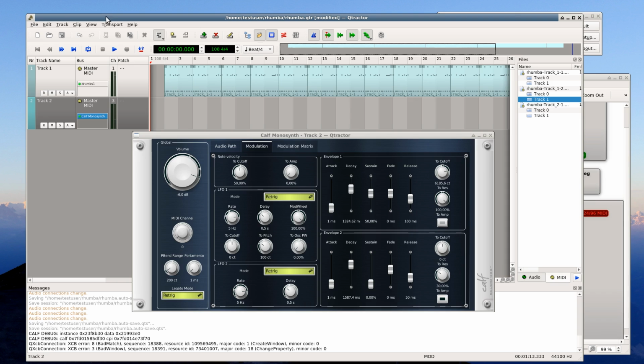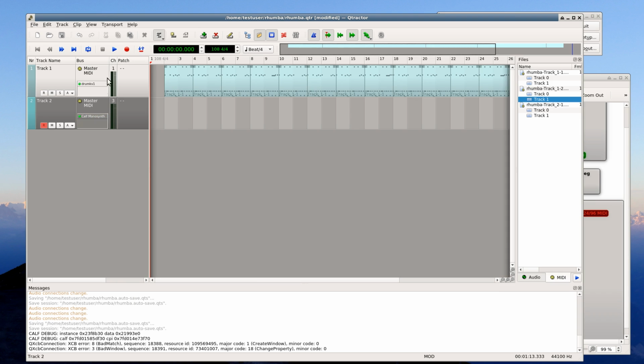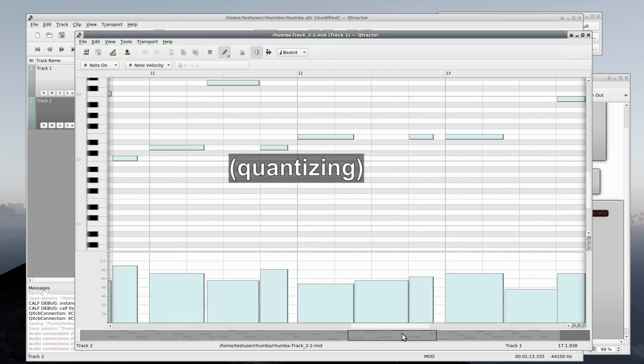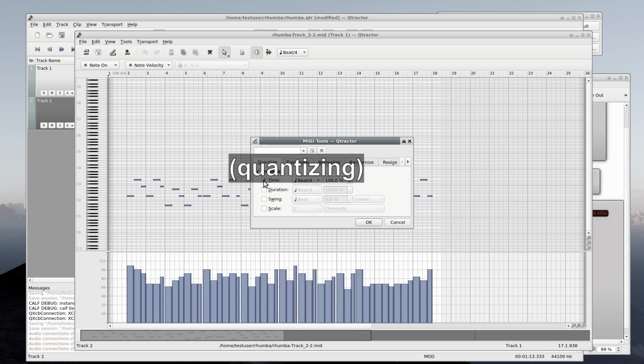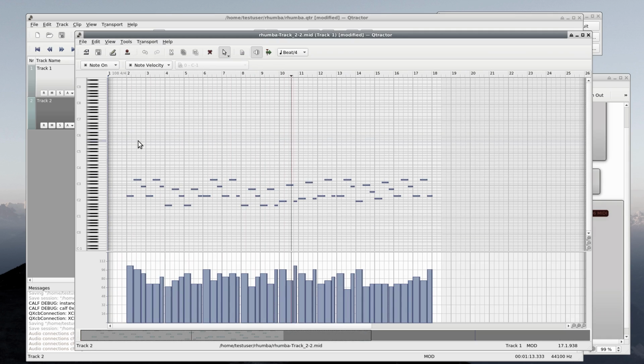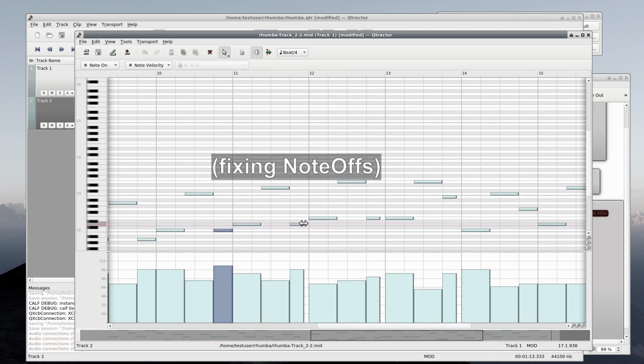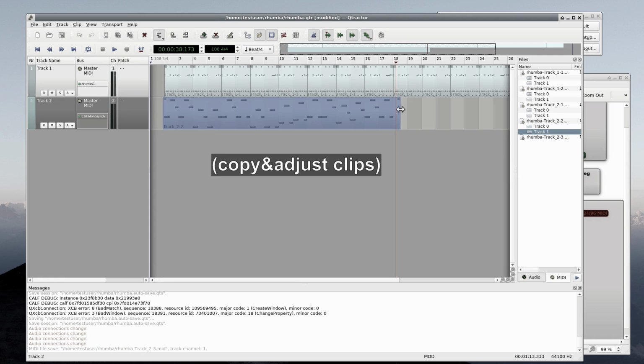I'm adding a simple fifth and octave walking bass pattern to a new track based on E minor. Now I fix up the recorded clip a bit, quantizing the note onset and extending two short notes slightly. Also, I create a copy of the clip and attach it at the end.